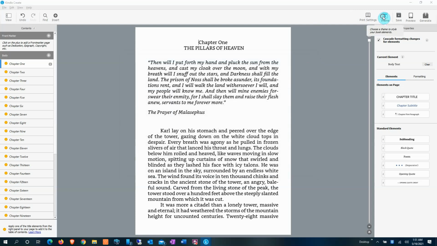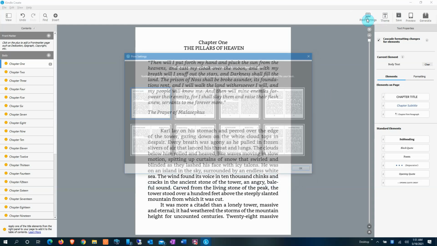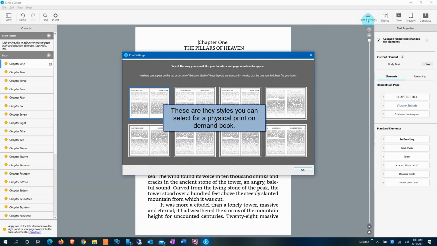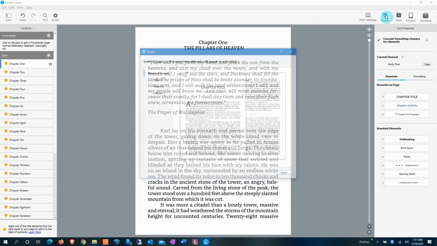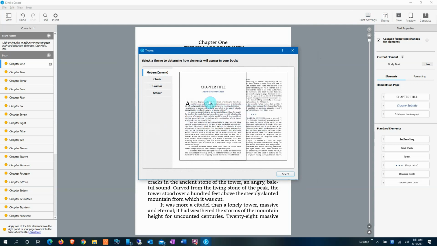You can pick your theme. Your theme is going to apply to the ebook. So just like print settings sets the format or the style for the printed book, the theme determines the style for the electronic book, and you have a few styles you can pick from: modern, classic, cosmos, and Armour. I like classic myself. Modern works as well. You can pick either one. These are not set in stone. You can edit these, so that's something you can do.